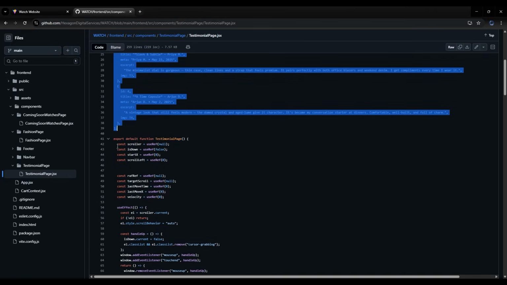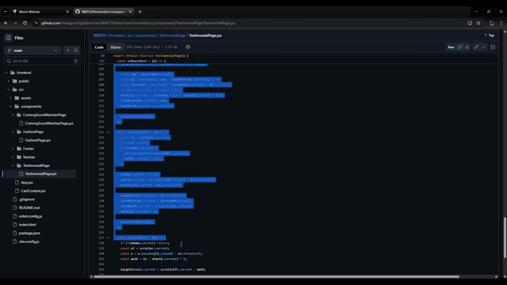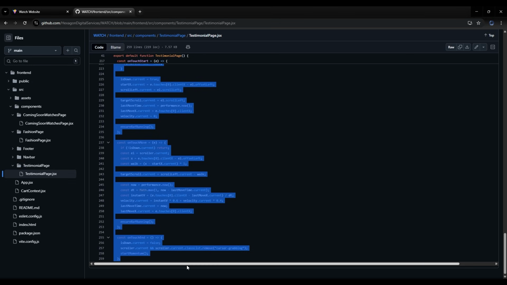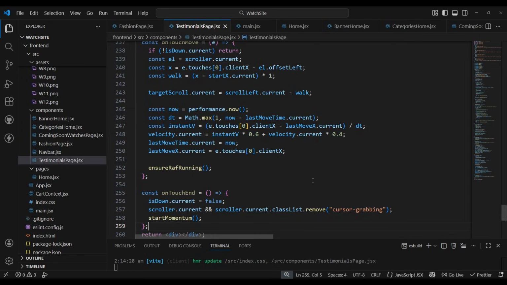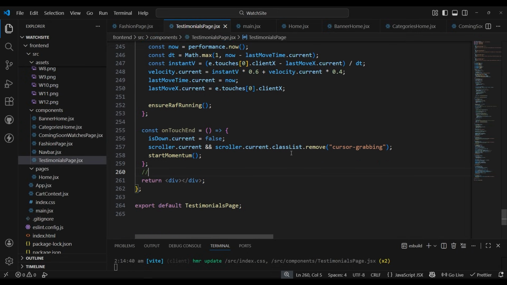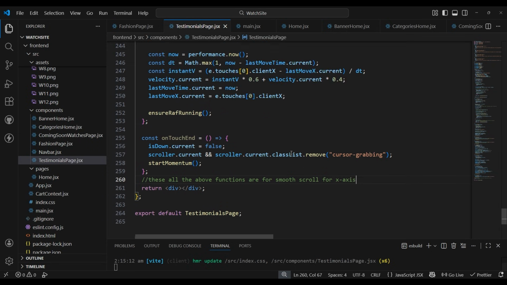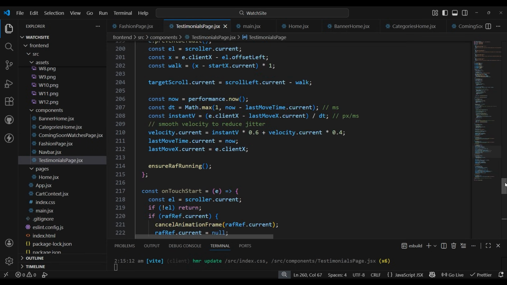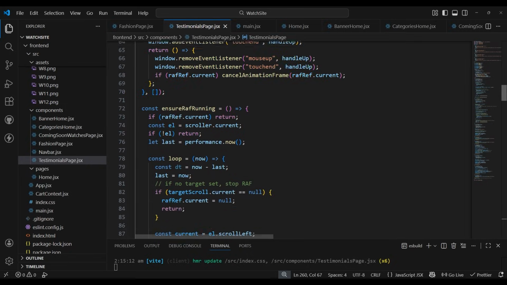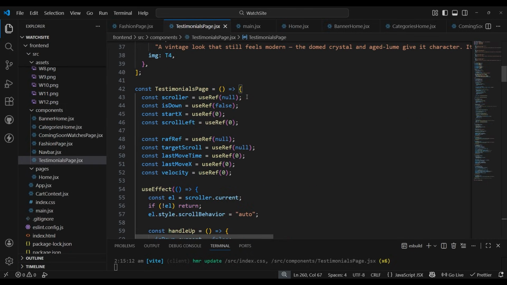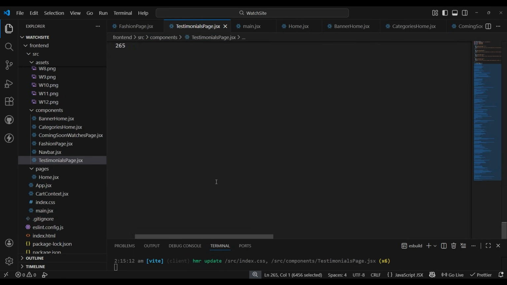And now after this let me go, and here we have to copy these full functions, all the functions, just copy them and now paste it after this. Now all these functions are doing only a single job, that is the smooth scroll on the x-axis, that is it will work for the horizontal axis for the smooth scrolling, as if you start with the touch, and it will just give you the smooth scroll around the x-axis. So starting from this scroller till the last, these all functions are just performing this only.